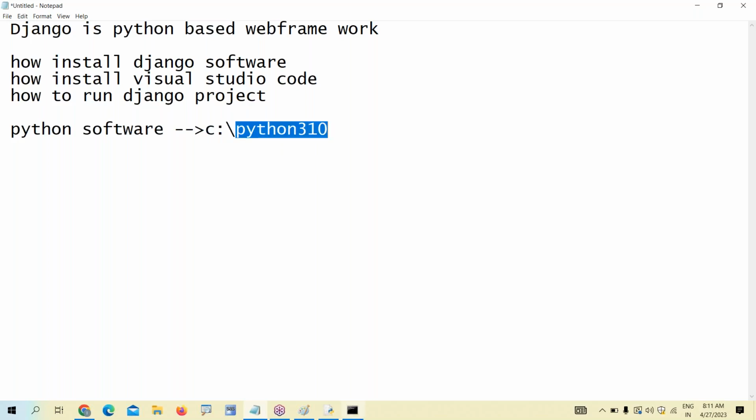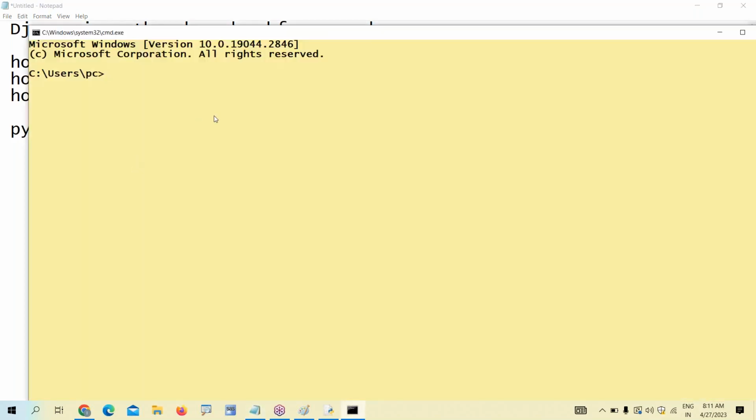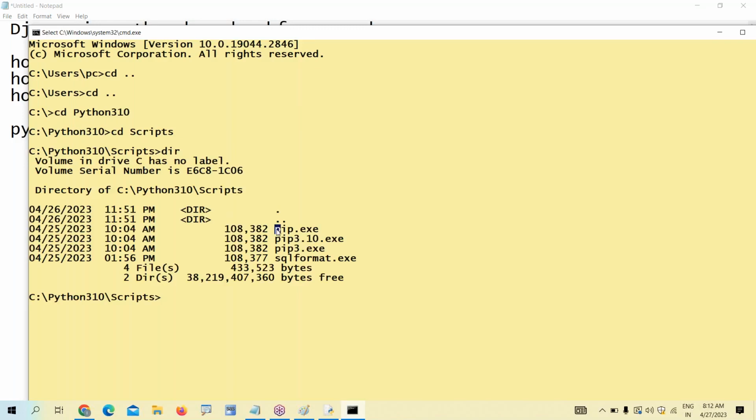I go there: cd dot dot. It is changing the directory. I'm coming to the C directory. cd, I'm going for Python, so 310 is the software. In this software, we need to go to the scripts folder. In the scripts folder, there is pip. You must ensure where the pip.exe is.